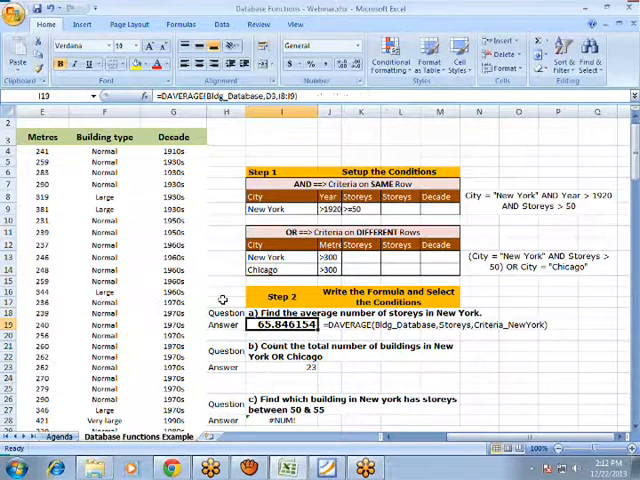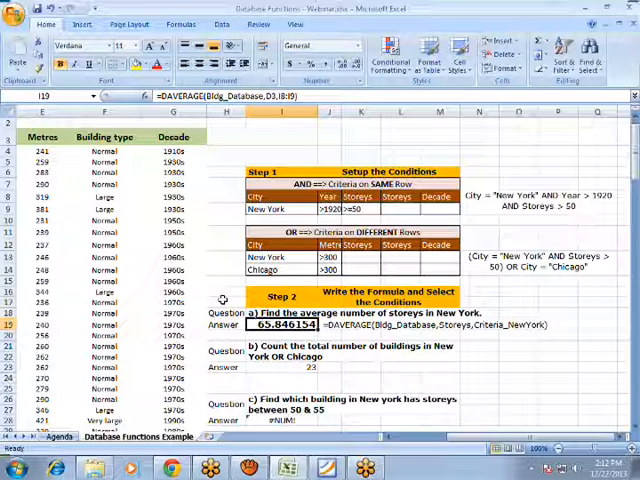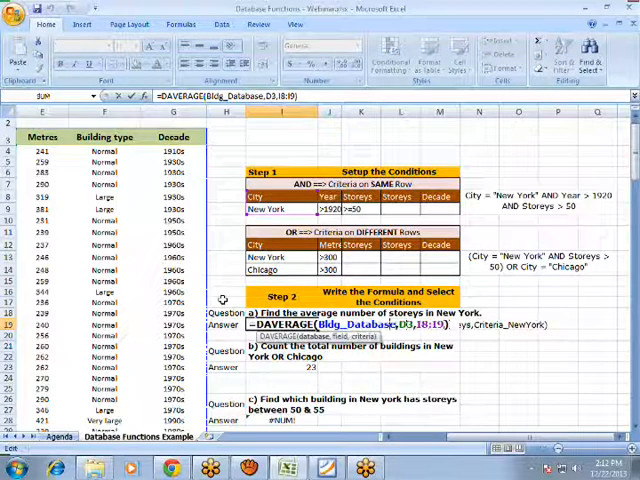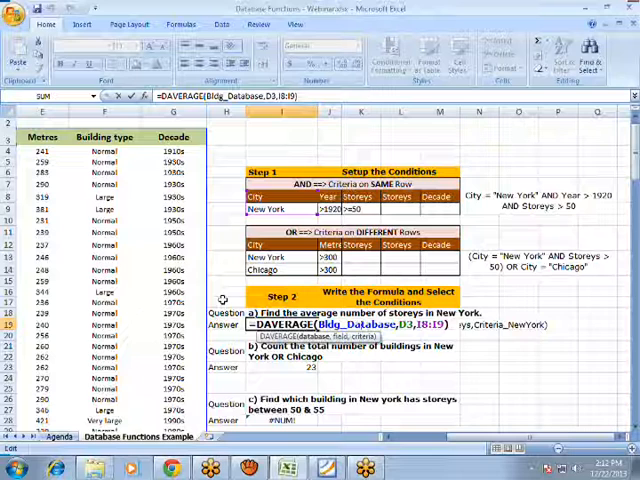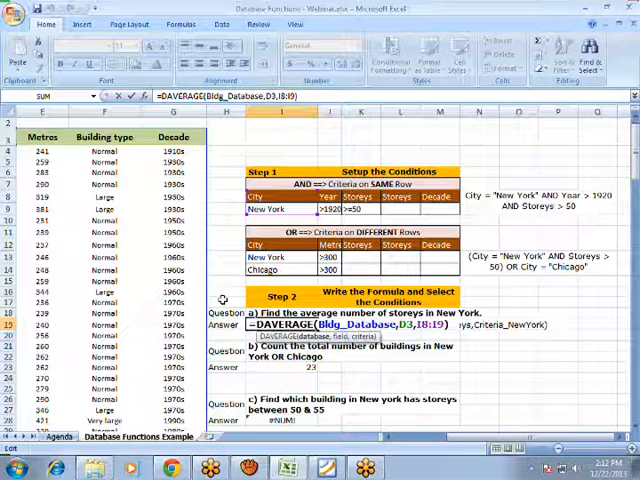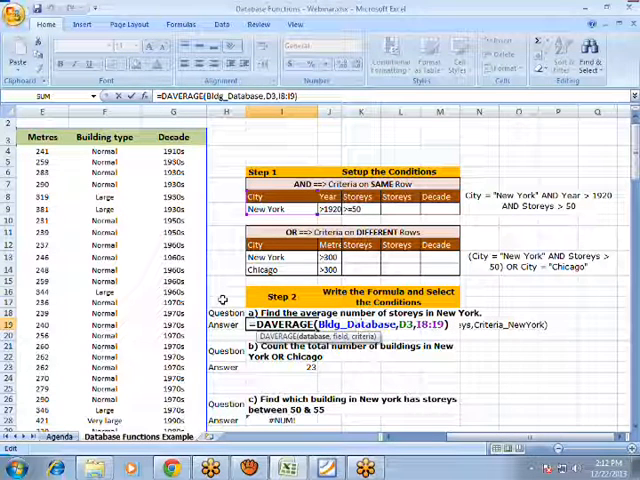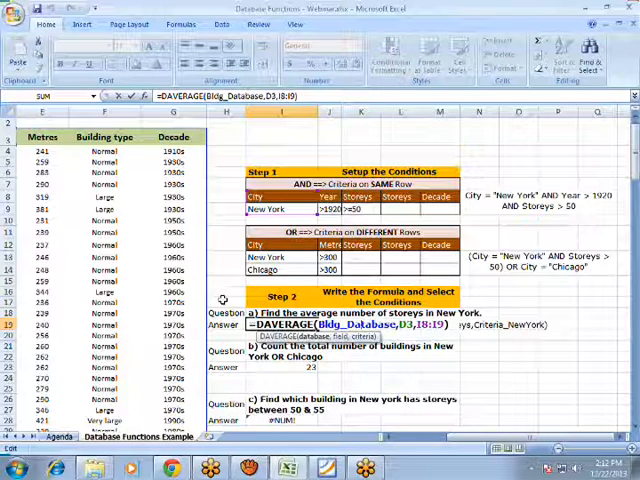Once the conditions are set, then depending on the query that you want to answer, or the data that you're looking for, or a computation that you are trying to calculate, you would choose the right database function. And as we had discussed, the database function has 3 fields, and all those fields are mandatory. So first is the database, that means the data source. I had given a name to that data source, building underscore database, so I'm just selecting the building underscore database name here.